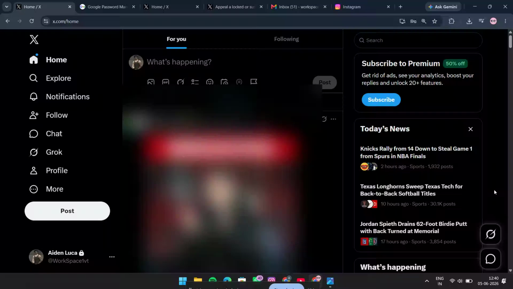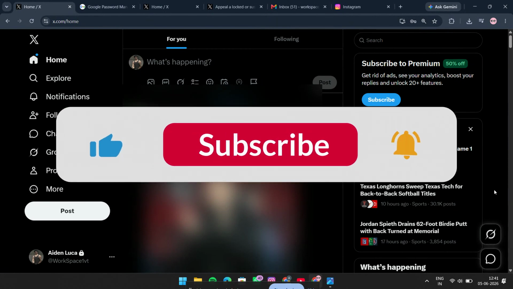Today, I'm going to show you how to see worldwide trends on X, formerly Twitter, in just a few simple steps. This is super useful if you want to check what people are talking about globally, instead of seeing trends based only on your current location. Whether you're researching topics, following news, or just curious about what's popular around the world, this quick guide will help you switch to worldwide trending content in seconds.